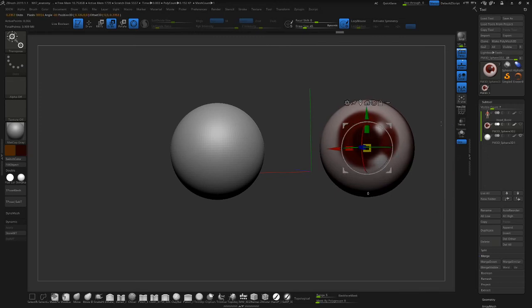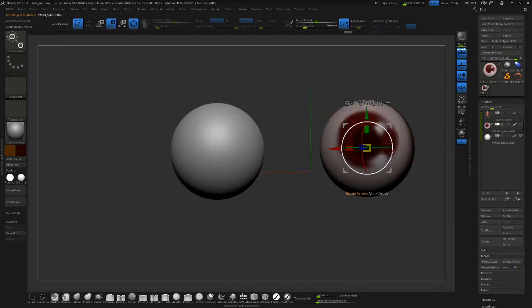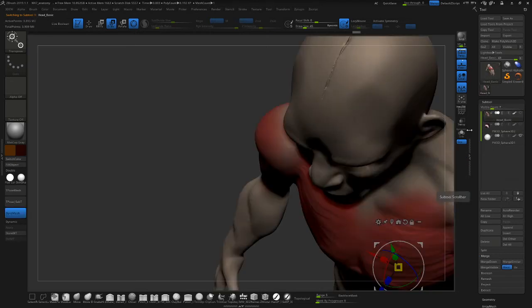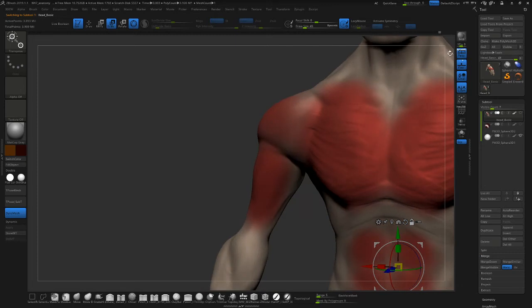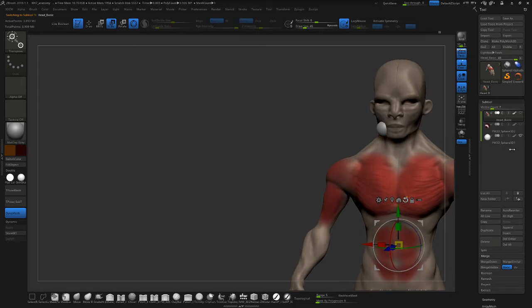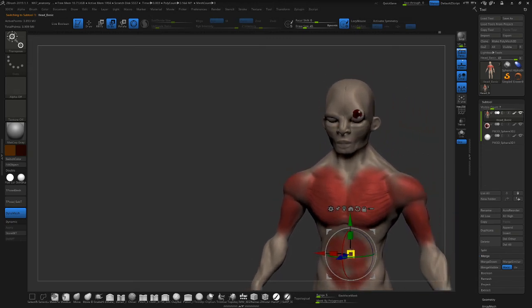Drag it over. Alright, cool. See that? Supposedly it should show. If it's not showing, you just have to drag it over. There you go. And rotate it wherever you want.